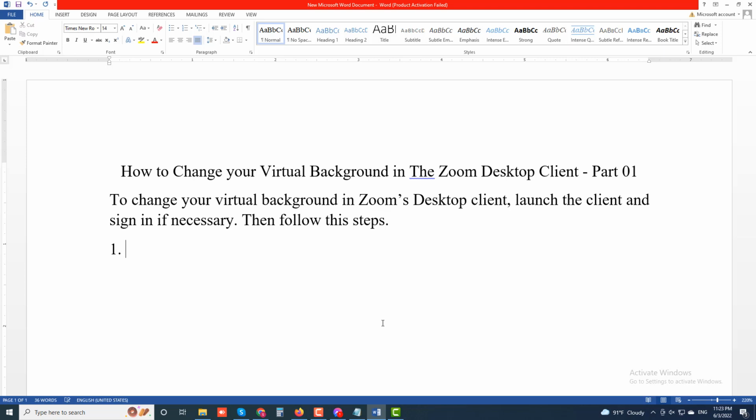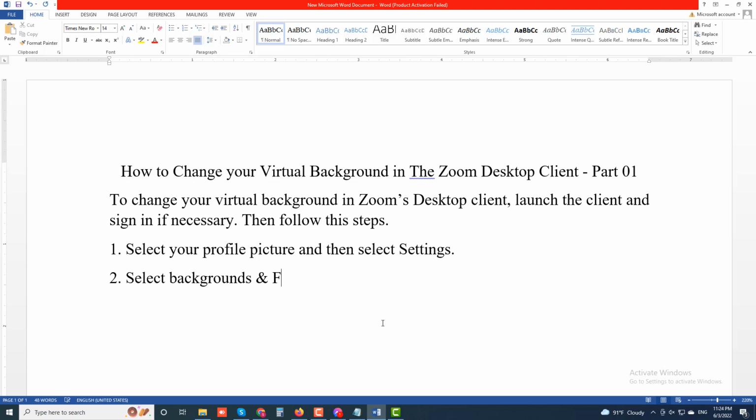Number 1, select your profile picture, and then select settings. Number 2, select backgrounds and filters.